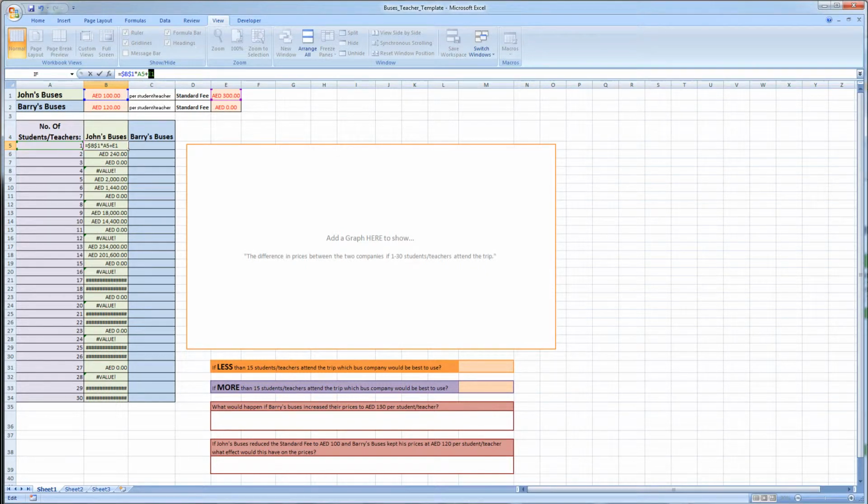I want to do the same for E1. So select E1, press F4, and again put the dollar signs in. Now what I've got is B1 times A5 plus E1, which means that this number will change when I drag the fill handle, but these will not.